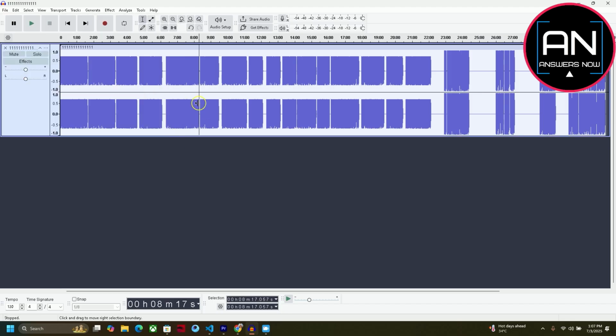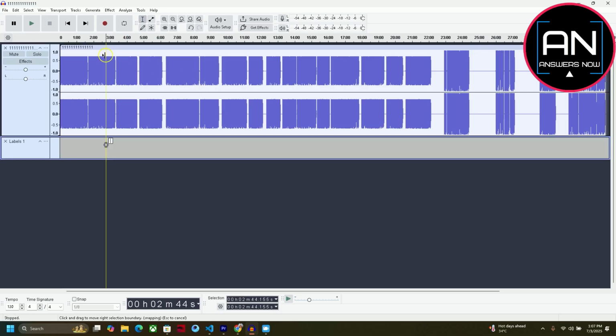Open Audacity and go to File in the top left corner and import your projects. Your audio file will now appear in your Audacity. To create a label track, press Ctrl plus B on your keyboard. In the label box that appears, type the name of your track. I will call it track 1.